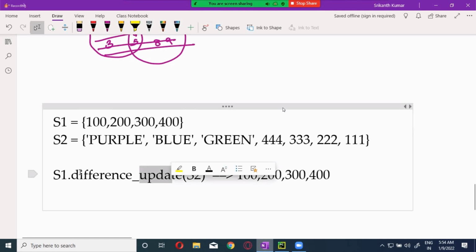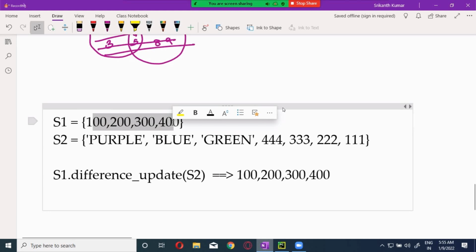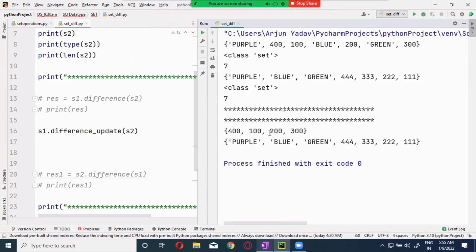Difference update does a dual operation. First, difference will give out the different values, that is unique values. Update will then update the original set. Primary set original values will be updated. You will not get the previous values. That is what is happening over here. You see, the values are changed.